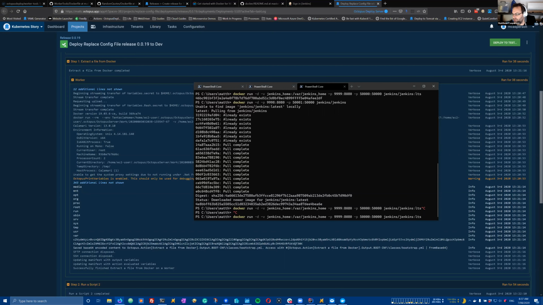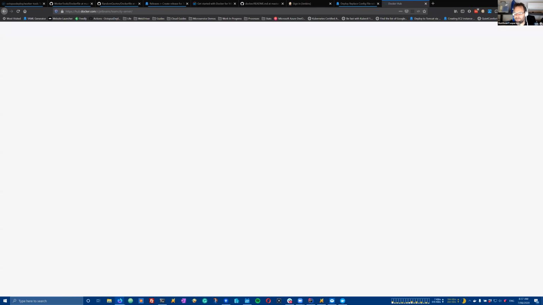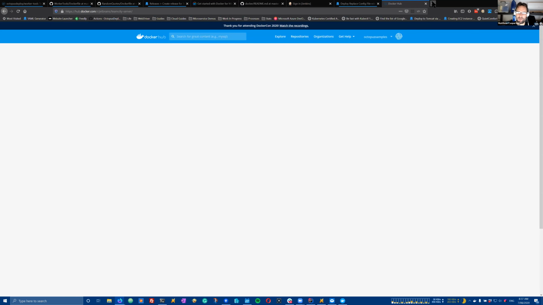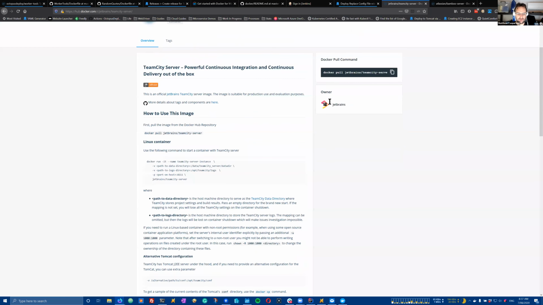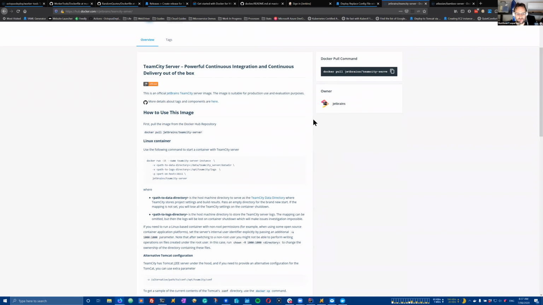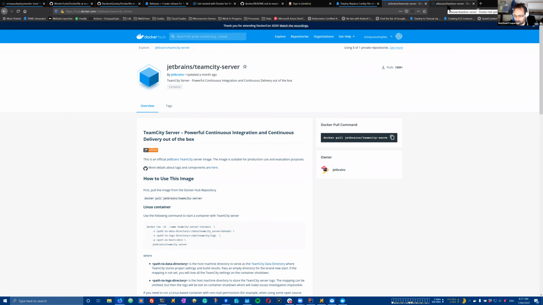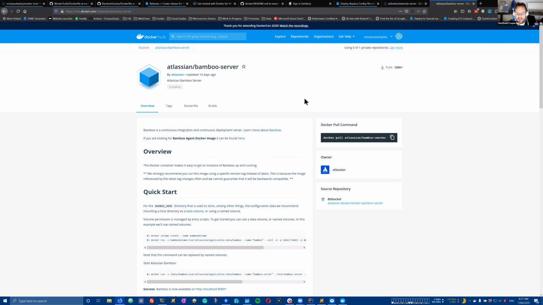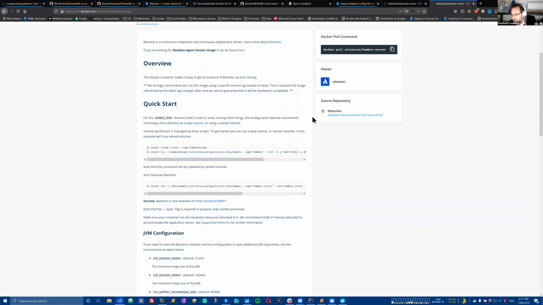So it's not just Jenkins. Other build servers like TeamCity, they have Docker images. Bamboo has one as well. So I think there's a good opportunity to use Docker as a way of quickly reproducing issues for customers without the hassle of downloading and installing all this software on your local machine and trying to maintain it and juggle versions.